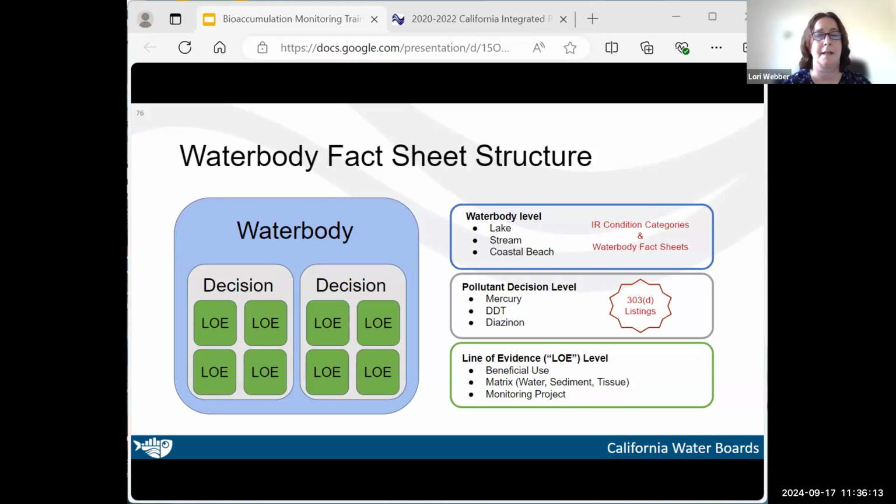First, the lines of evidence for the same pollutant are organized into a decision. A water body may contain more than one decision, depending on the type of data collected from it. Each pollutant gets its own decision. So for example, if you have a water body where both mercury and indicator bacteria data are collected, we'd end up with two decisions, one for mercury and one for indicator bacteria.